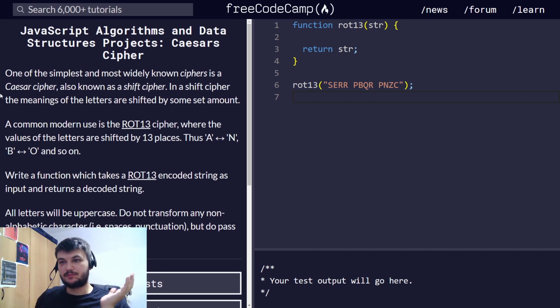So today we will solve Caesar's cipher. It is simply a shift cipher, and a modern use is the rot 13, which means rotate by 13, where the values of the letters are shifted by 13 places. For example, A goes to N, B goes to O. This works for the English alphabet, which has 26 letters. So 13 is half of the number of letters in the English alphabet.